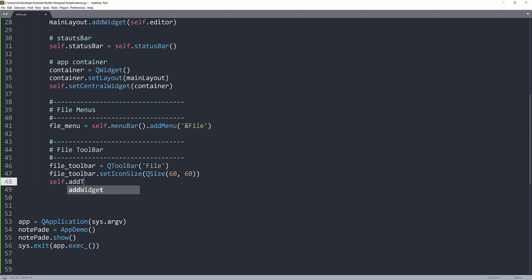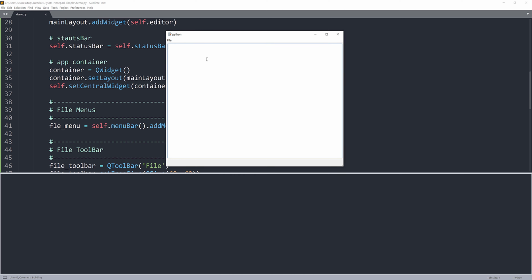So self.add toolbar. And this method takes two parameters. The first parameter is the location of your toolbar. I want to place the toolbar at the bottom of my application. So I'll take the Qt class and reference the namespace, bottom toolbar area, followed by the toolbar object, file underscore toolbar. Now let's take a look. So here on the bottom, you can see that we have a toolbar. It's hard to see.